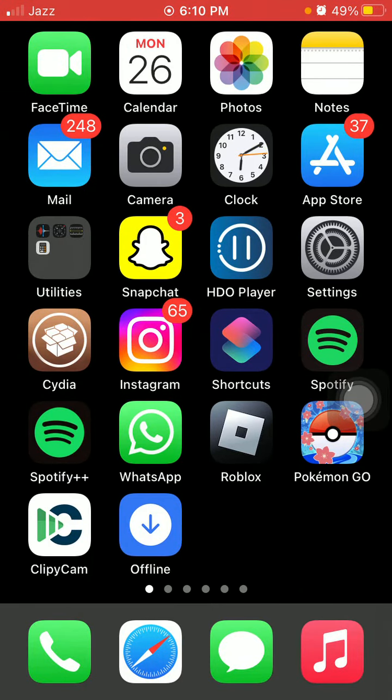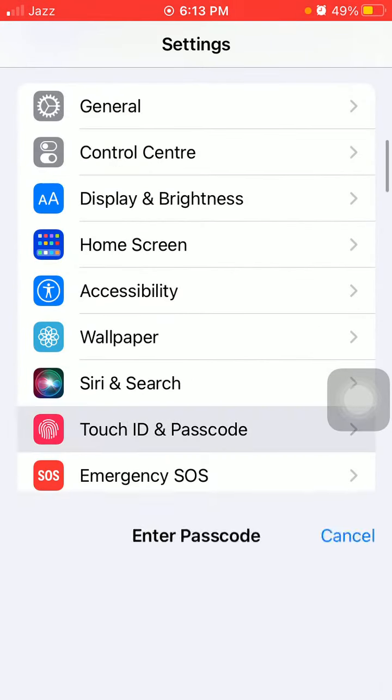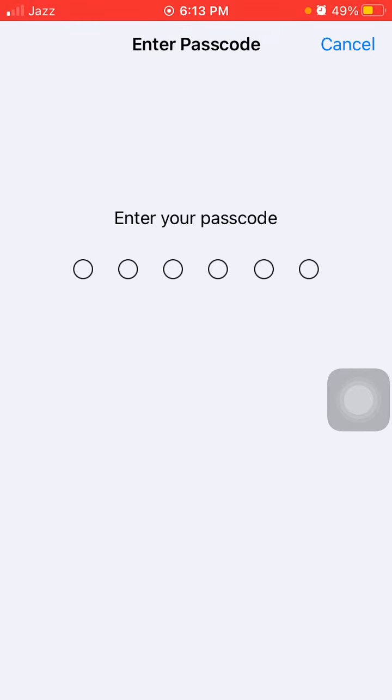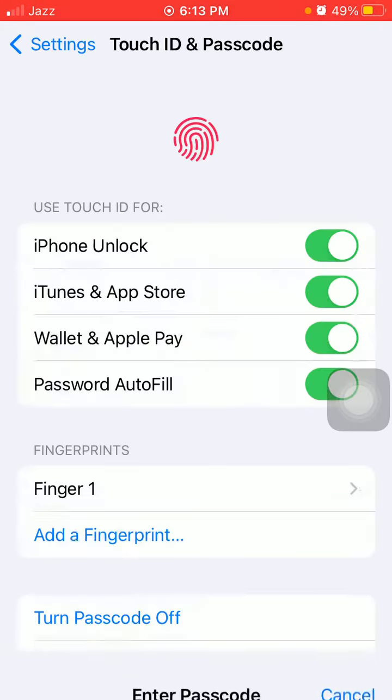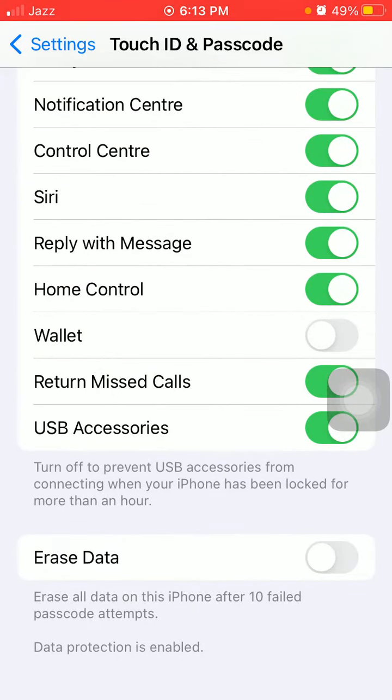The last thing that we have to do is launch Settings. Now tap on Touch ID & Passcode or Face ID & Passcode. Here you will find the option Attention Aware Features. We will disable this feature and restart your iPhone. After the restart, enable this feature.